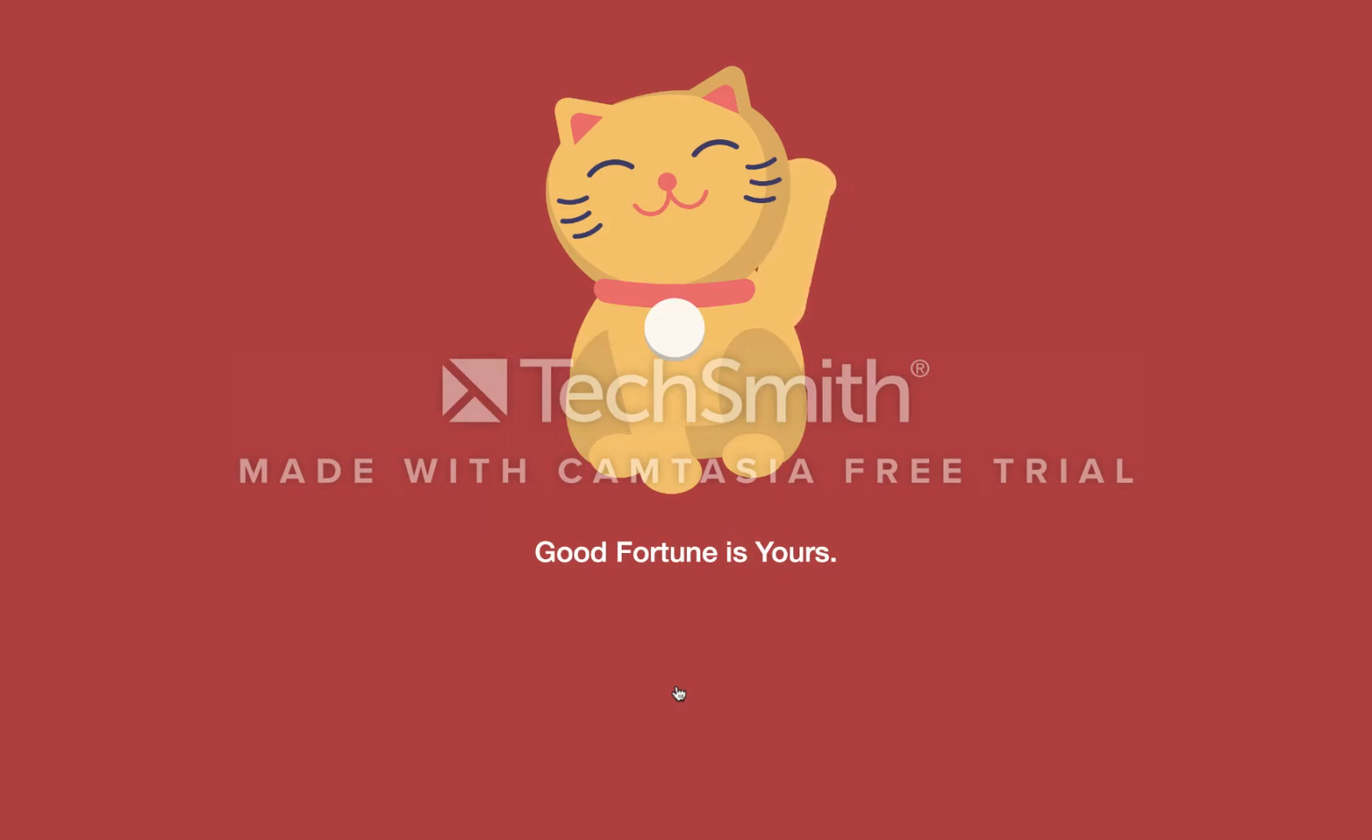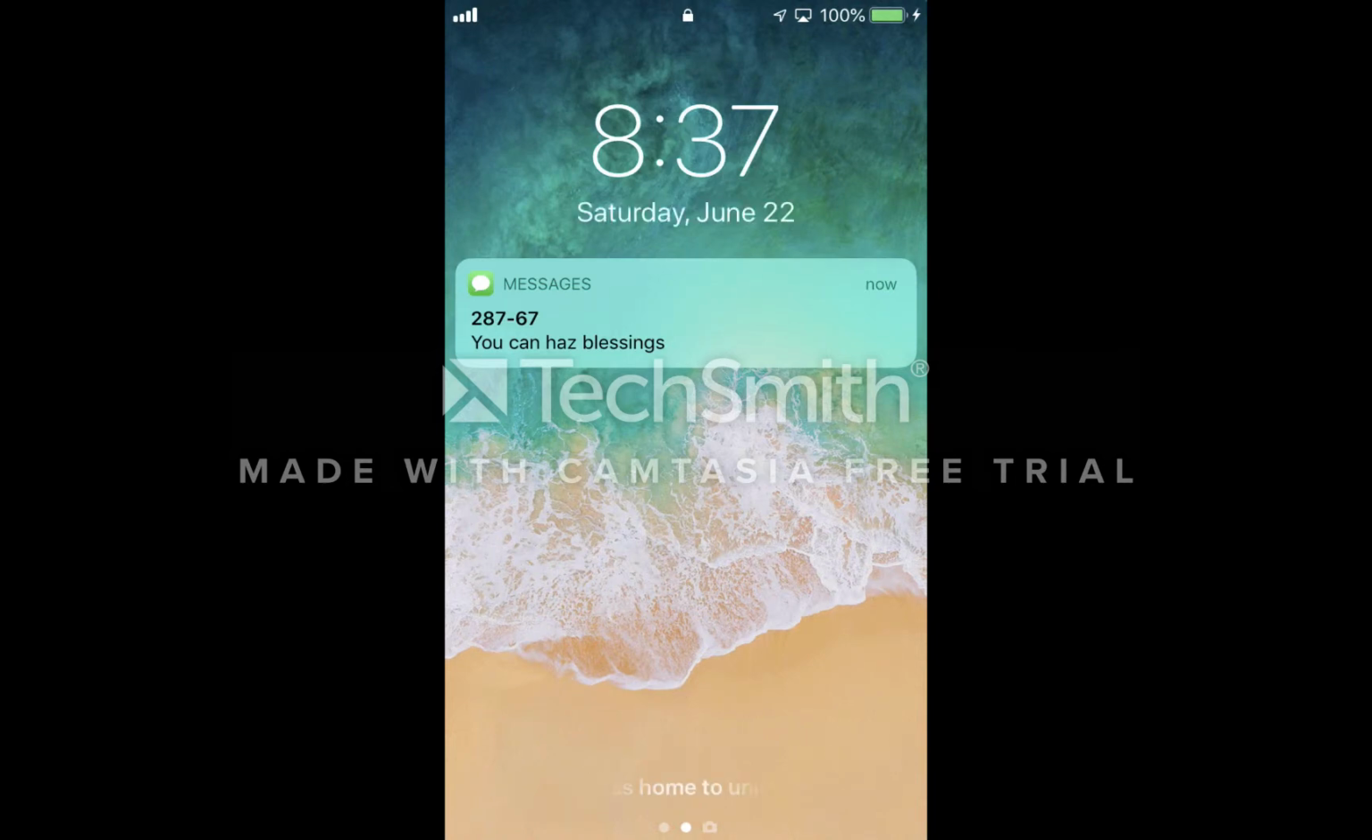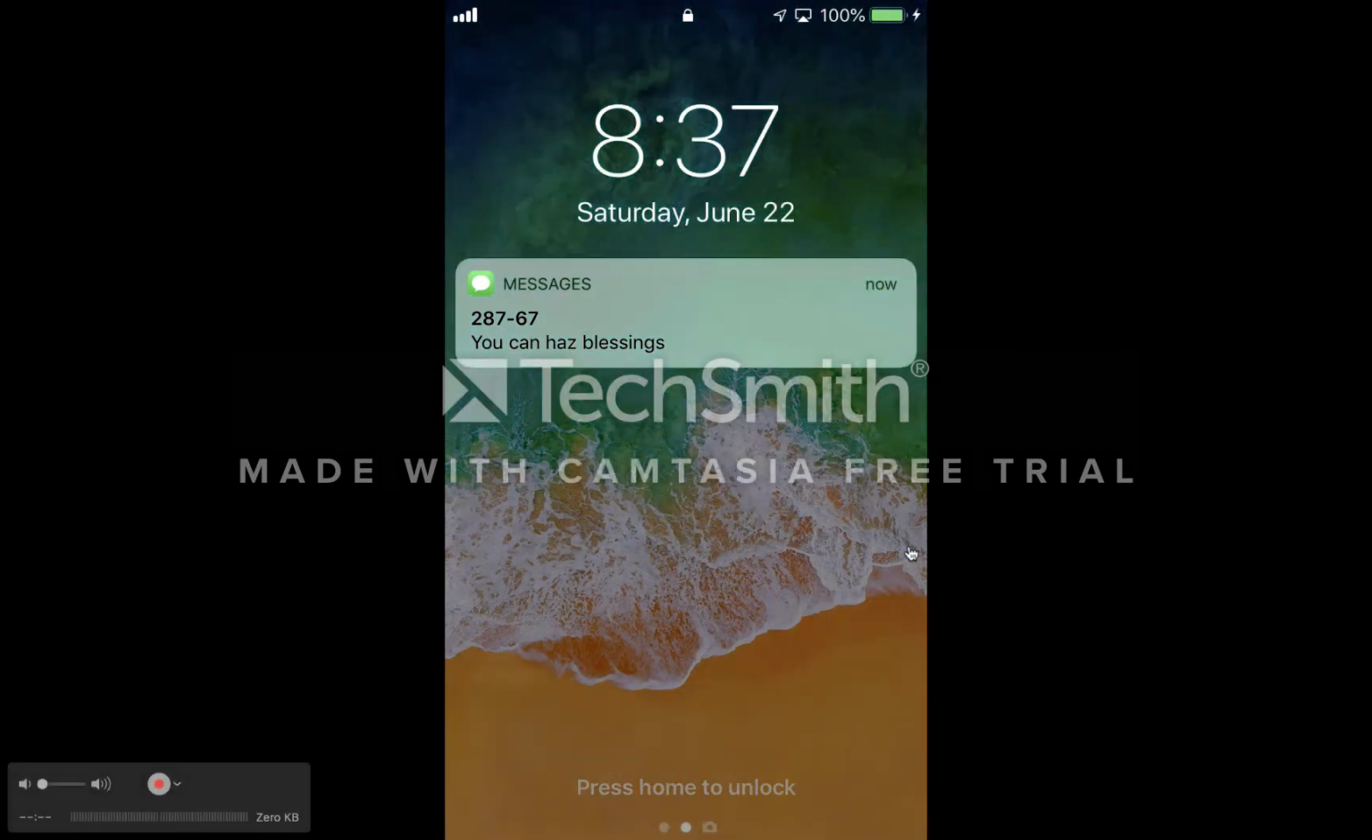However, we can also see that on my iPhone, I have just received a text message that says you can have blessings. So that's the Sacred Nico letting us know that we have our 10,000 years of good luck.